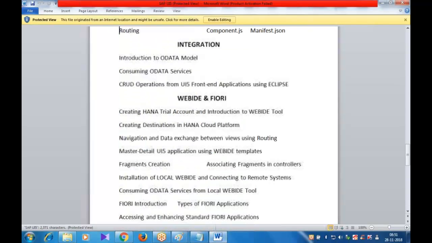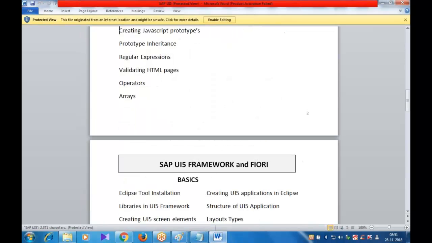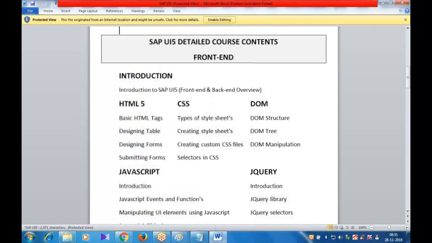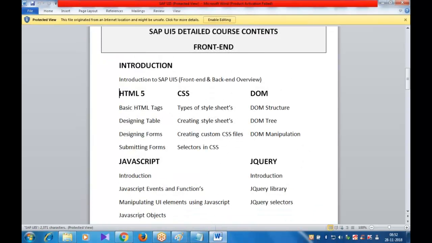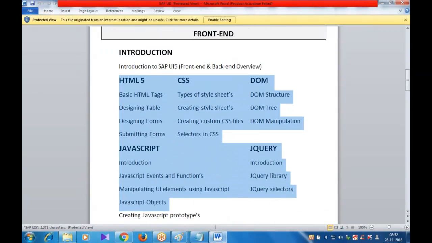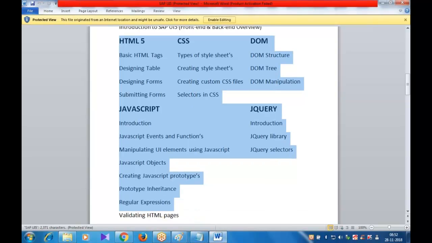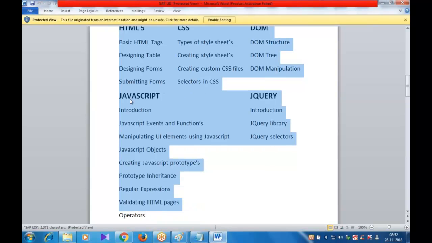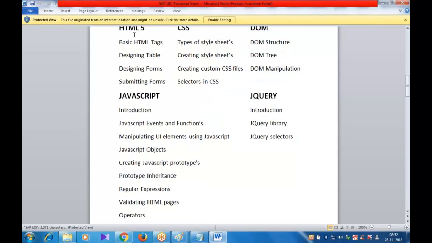In the front end development, as I told you, we require knowledge of HTML, CSS, and JavaScript. So for the first one week to 10 days, we'll discuss this prerequisite: HTML, CSS, and JavaScript. More focus is on JavaScript. For HTML and CSS we'll spend only one session. From JavaScript onward we'll focus, because UI5 is completely based on a JavaScript library.